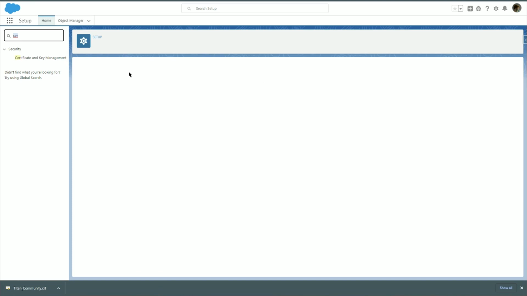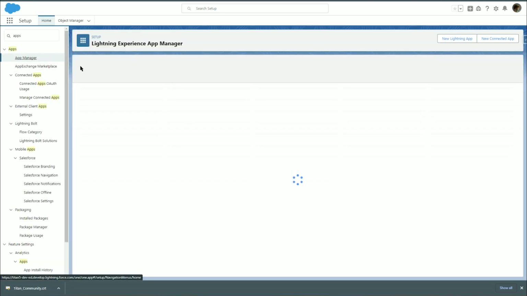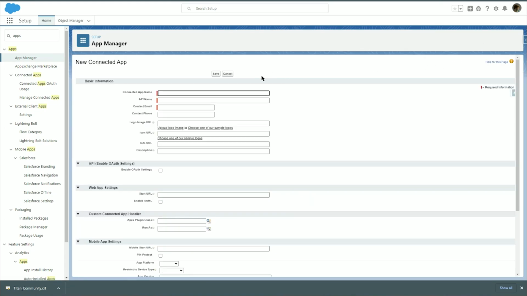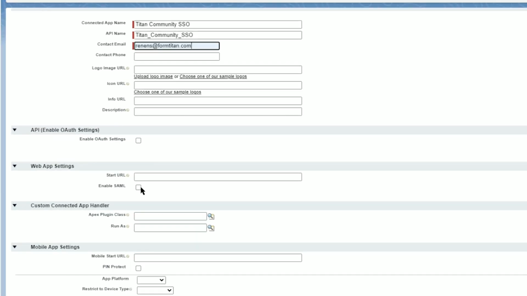Next, we need to create a connected app. So let's search for Apps, and click on App Manager. And over here, we have to set up a new connected app. So let's call this Titan Community SSO. And we need to give it an email. And next, what we have to do is enable SAML.